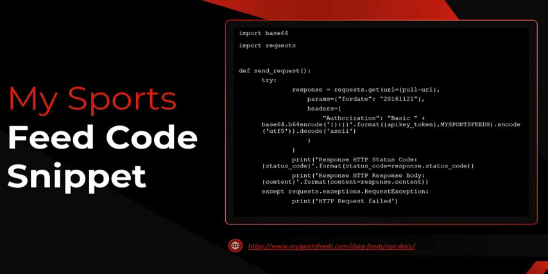6. Sets headers for the request using the headers parameter. It includes an authorization header with a basic authentication scheme. The username and password are encoded using base64 encoding. Replace API key token with the actual API key token. 7. Prints the HTTP status code of the response using the response.status_code attribute. 8. Prints the content of the response body using the response.content attribute. 9. Closes the try block.